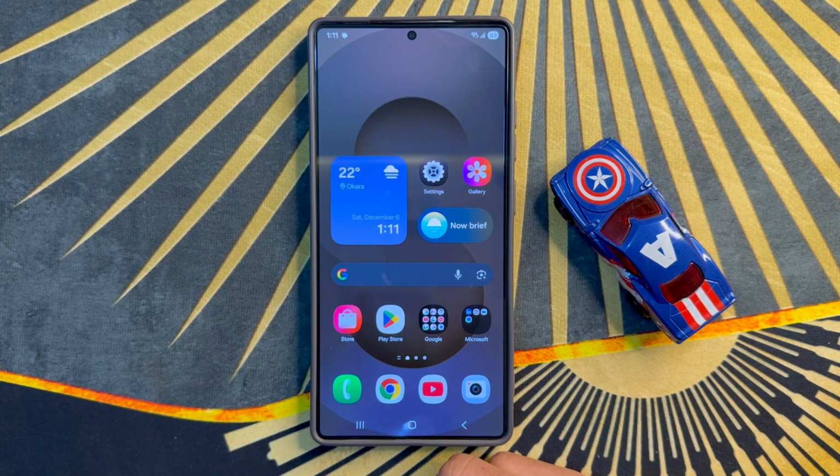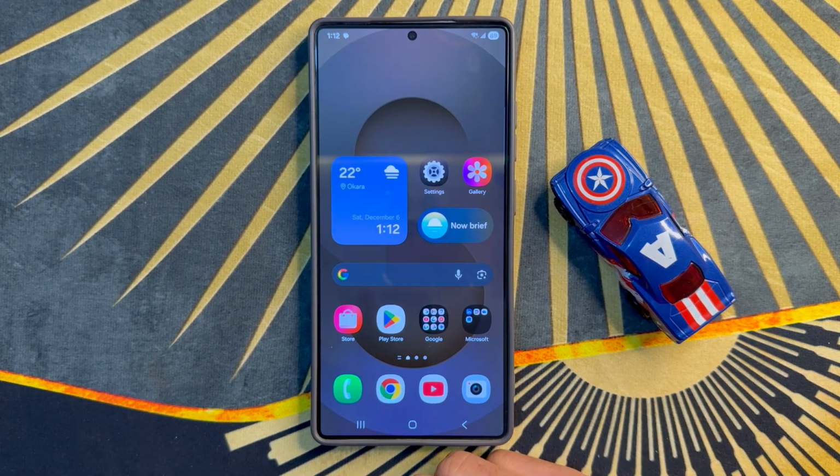So that's how you can add modes and routine to lock screen shortcut on Samsung Galaxy S26 Ultra.